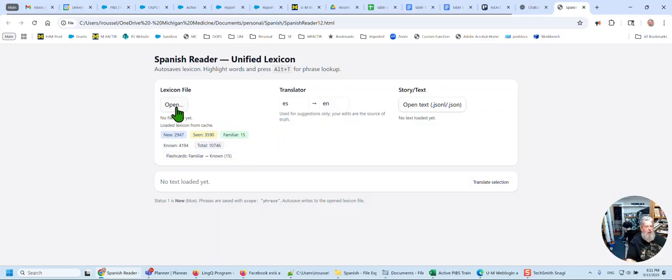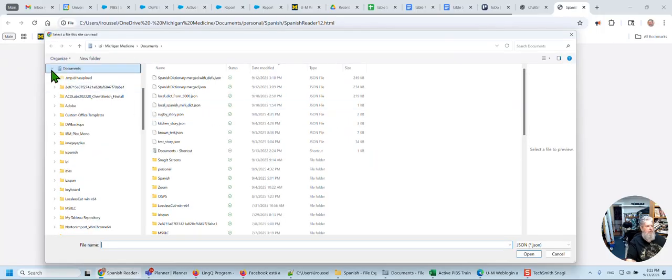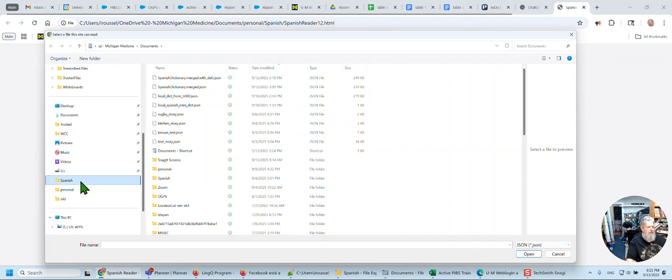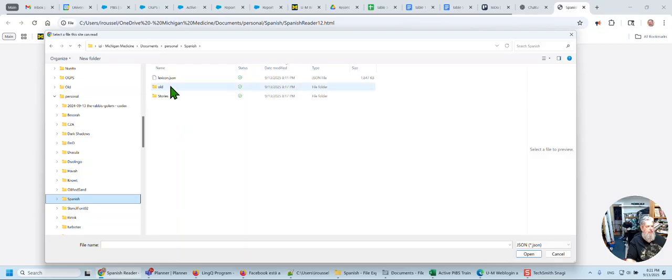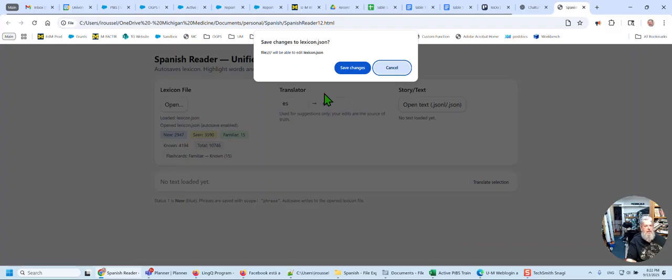So you have a place to open your lexicon, which is your dictionary, and you have a place to open a story. I'm going to click on open here for my lexicon. It is going to drop me into my file system, and I'm going to go down here and click Spanish, my folder here, and there's my lexicon.json file. This just has a ton of words in there. It's always going to come up and say, allow this to edit the lexicon, and you're going to say yes, save changes.